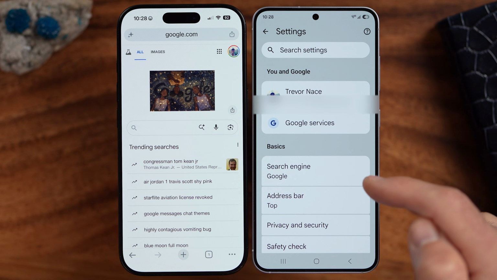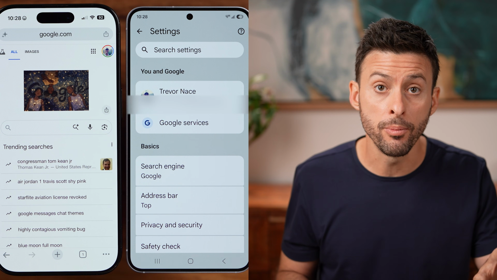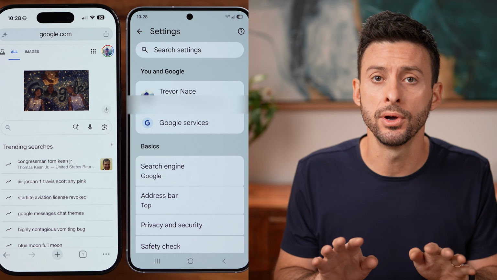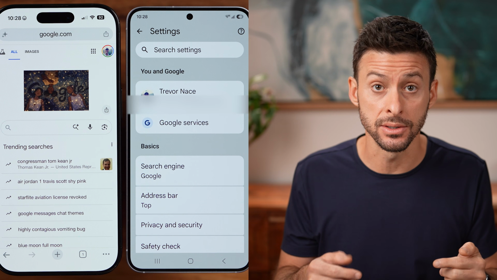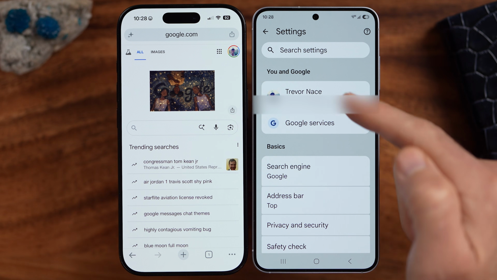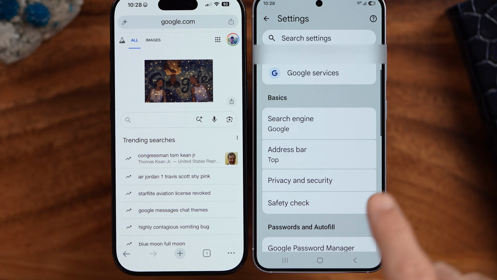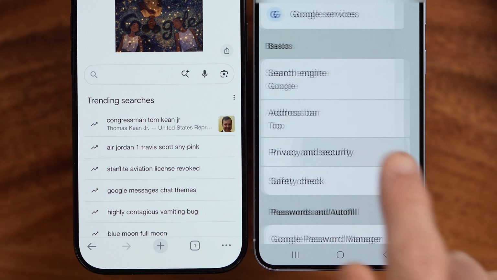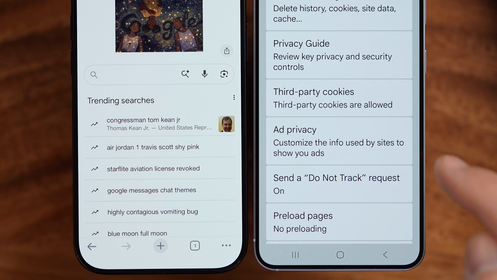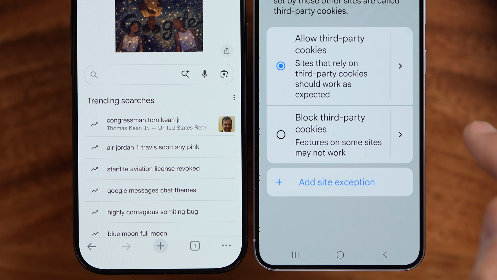Let's go through some steps on Android, and then we'll go back where it mirrors both phones to change some ad settings that don't track you. So on the Android phone, scroll down, tap on Privacy and Security. And the first thing I would recommend doing is tapping on third-party cookies.